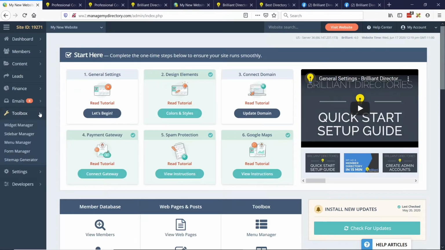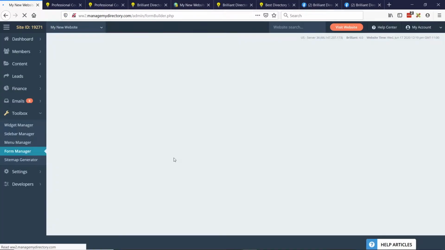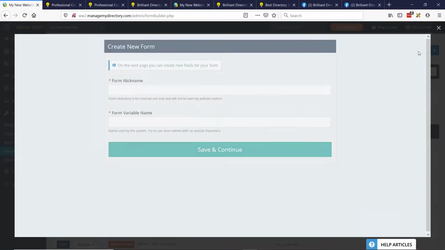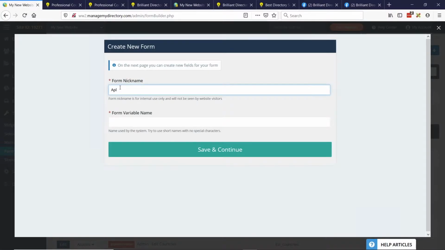Go to your toolbox and go to Form Manager. This site doesn't have any custom forms right now, but all you have to do is click this blue button and click on New Form. And we'll just call this Application. All you have to do is give it a nickname and then the system name. The system name can be the same as the nickname, just no spaces. That's basically the only thing. But you can give it a system name, a variable name, and a nickname and save your changes.